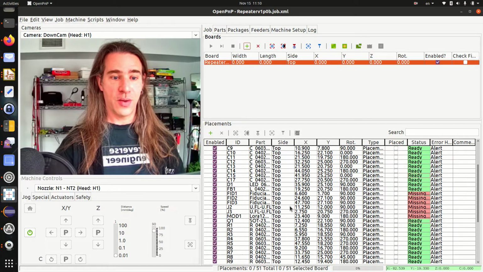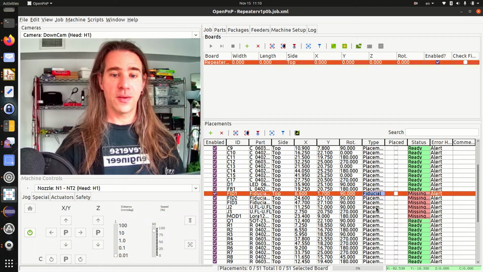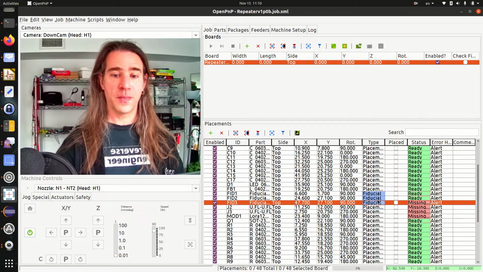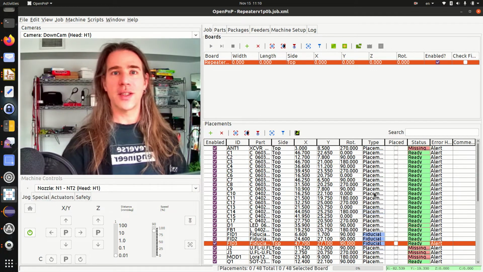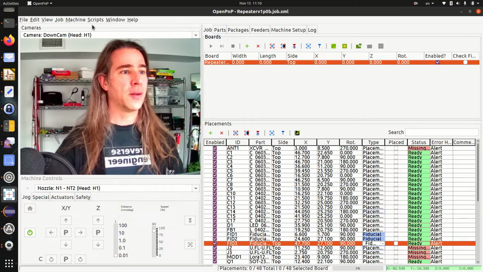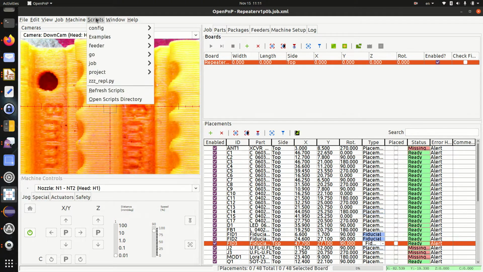Now it doesn't know about the fiducial, so we're just going to set those. Fiducial. Great. We still have some missing, but let's take a look at what this actually looks like. So I'm going to save that project. Now, how do we visualize what's going on?